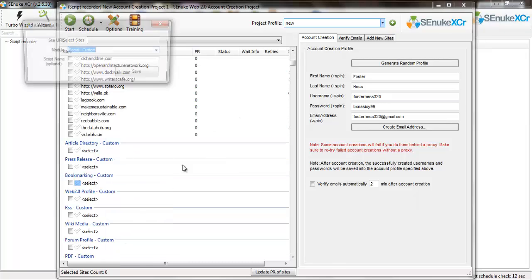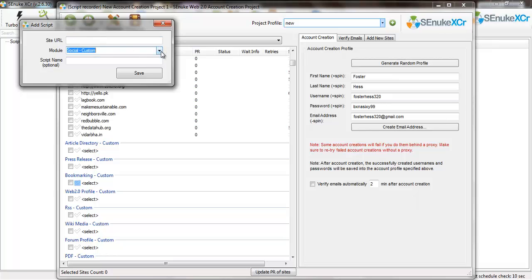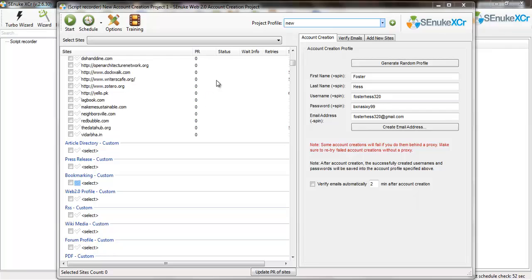So right click, add script. And from here, let's pick bookmarking. So for this example, let's automate delicious.com. It's a popular bookmarking website. The process for automating most account creations is very, very similar. So it doesn't really matter which site we use as an example.